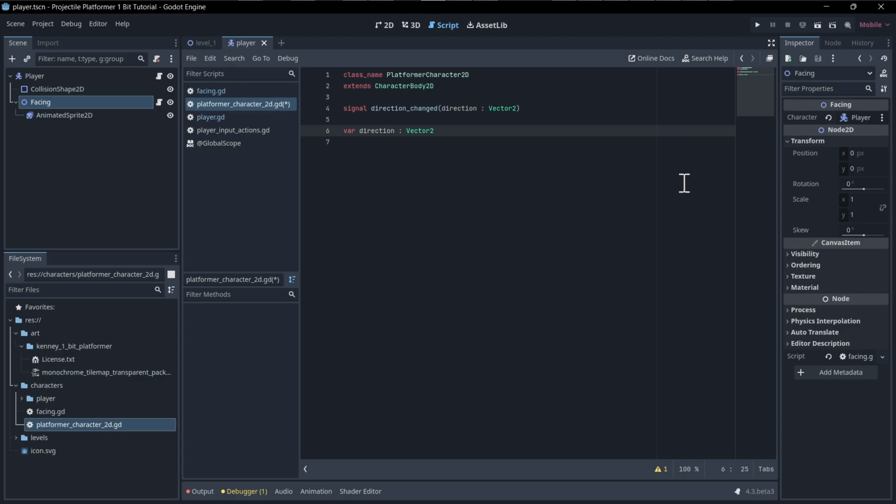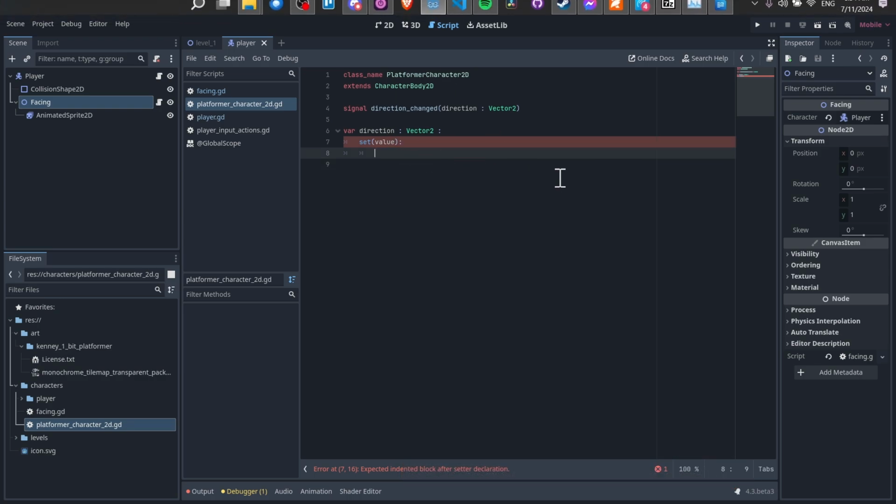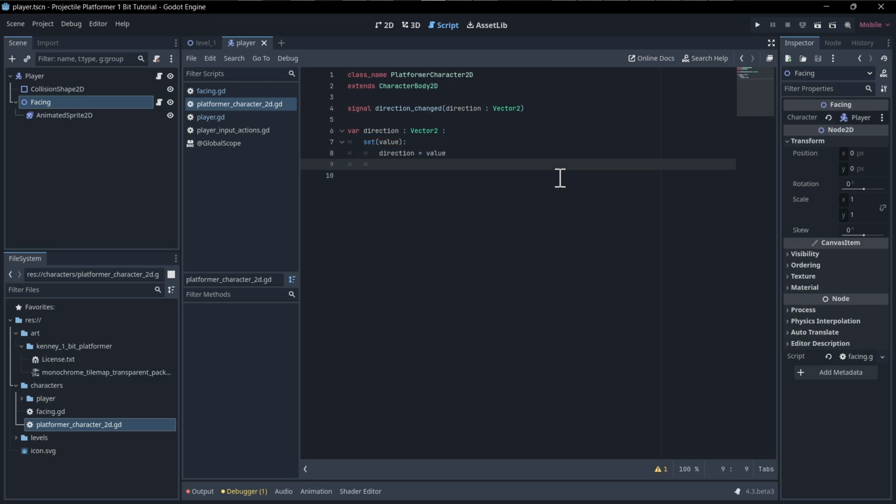So you don't necessarily have to use a setter property, but I think that's a pretty good way of handling this kind of thing. So basically, when we attach a setter function like this, with a colon up here, and then set(value) colon, then whenever we try to set this property value, it's going to execute this code. So the code we want to execute is going to be direction = value. So as it is right now, it would be exactly like we didn't have a setter at all, but now we can add extra stuff to it. So when the direction changes, we want direction_changed to be emitted using the new direction value.